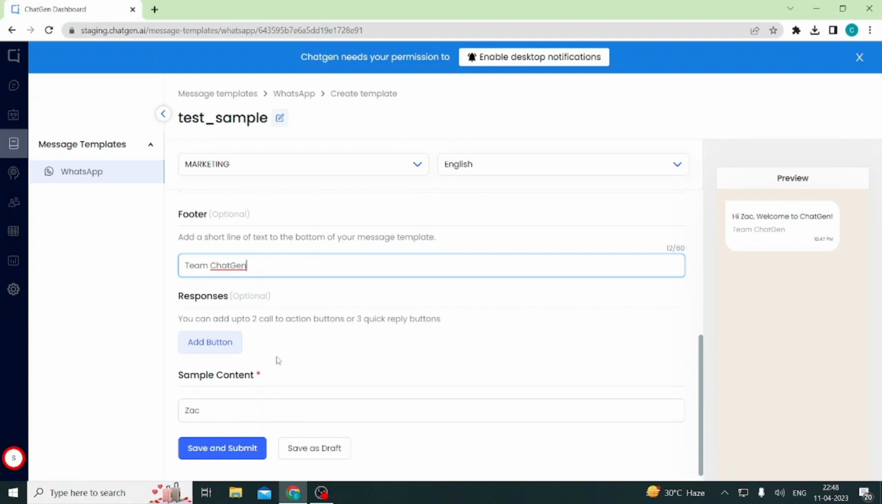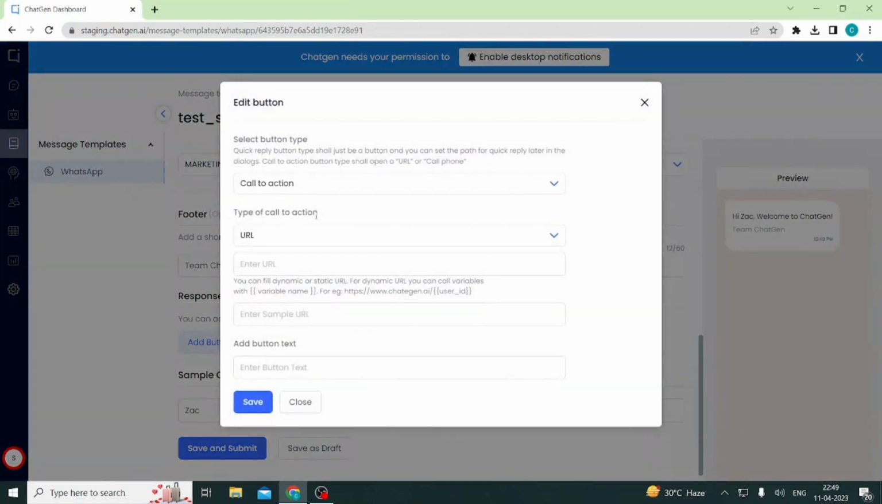There are two types of buttons which you can use. One is called call to action button, and the second one is called quick reply buttons. There is a limitation for each button, so you can use either two call to action buttons in the message, or you can use 3 quick reply buttons, 3 or less. I'll show you what these buttons are and how to add them. As you can see, it is defined here.